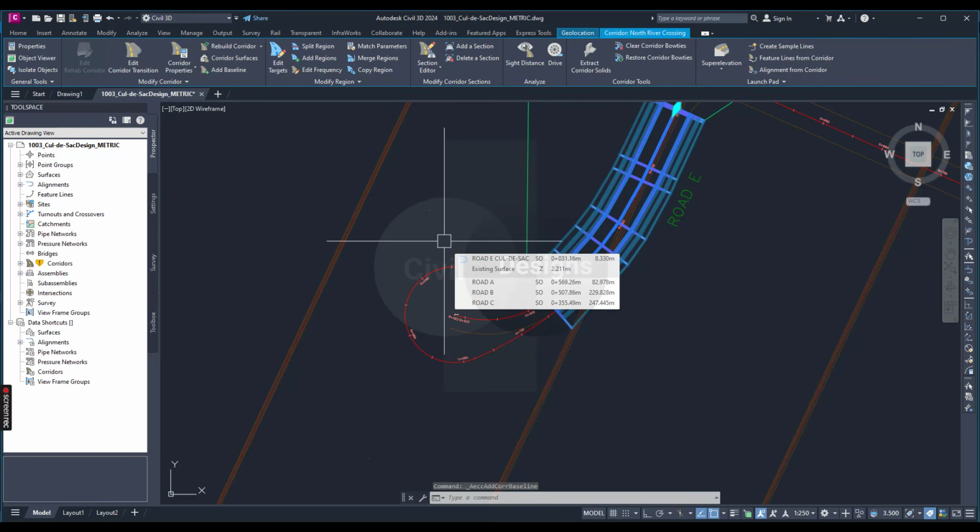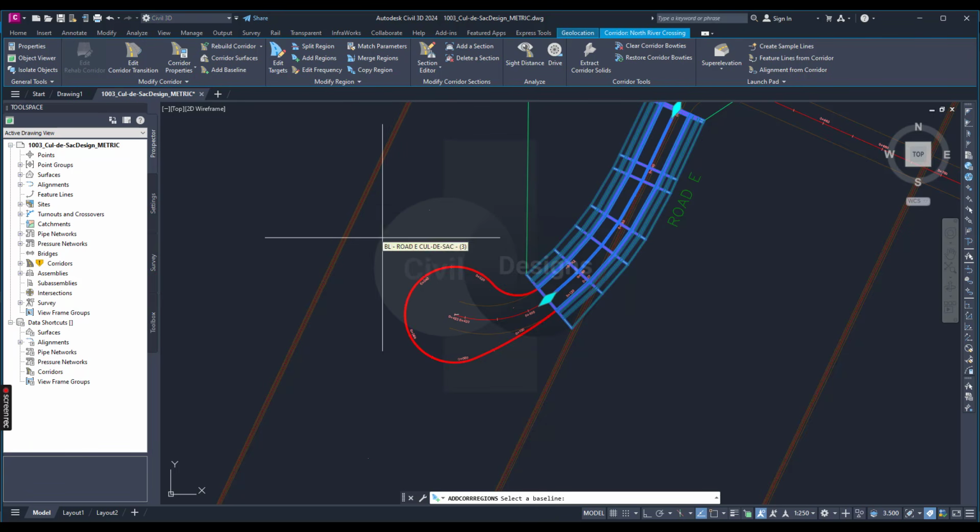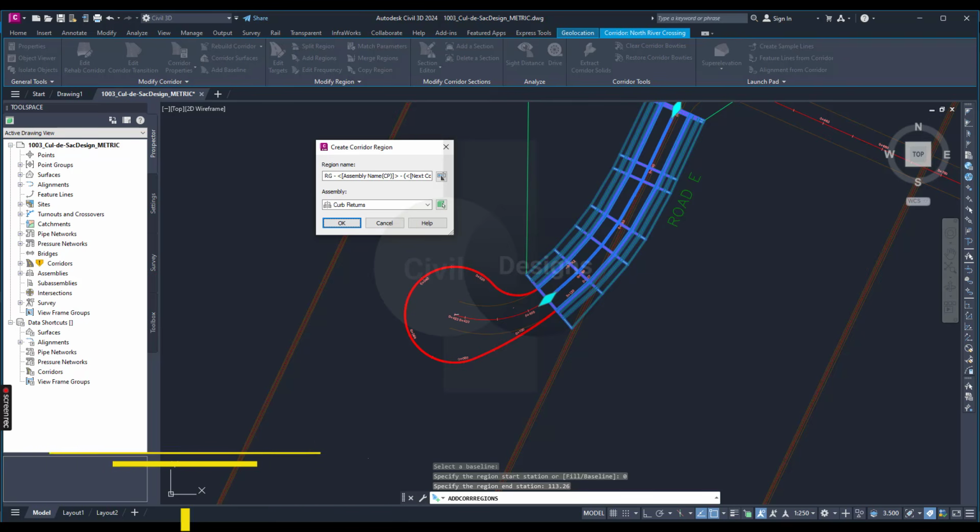From the contextual tab modify region panel, select add regions. At the select baseline prompt, click over the Cul-De-Sac alignment in the drawing, and at the specify region start prompt, put 0 at the command bar and press enter, and then for the end of alignment we need 113.26, which is our alignment end station, and just press enter.